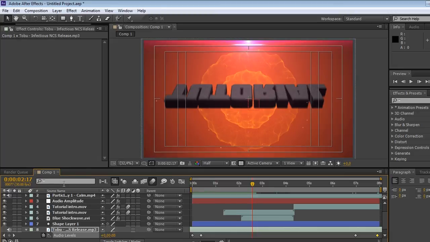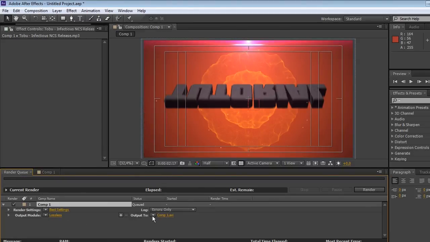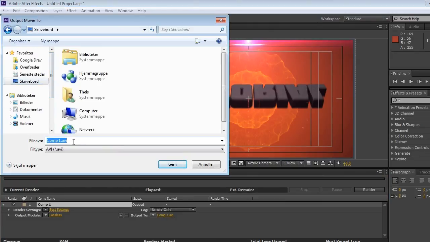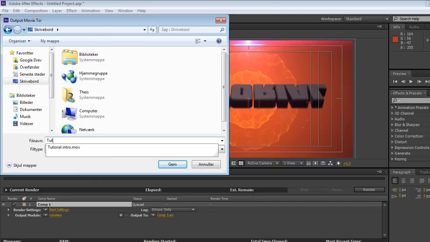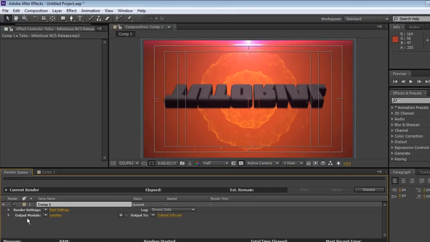Now we're going to add it to our render queue. You can go on the composition and go to Add to Render Queue. Take this, go to Output. This is loading up where you're going to save it. Save it on your desktop or wherever and call it tutorial intro. I'm going to call it that, you can call it whatever you like. Press Save, go to the Output Module, if it decides to load up.